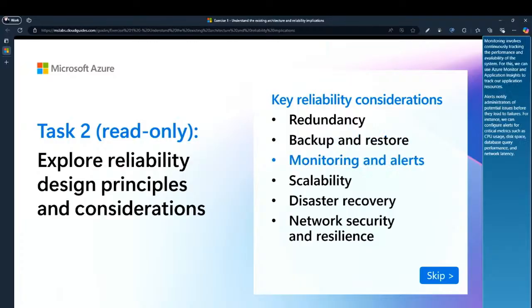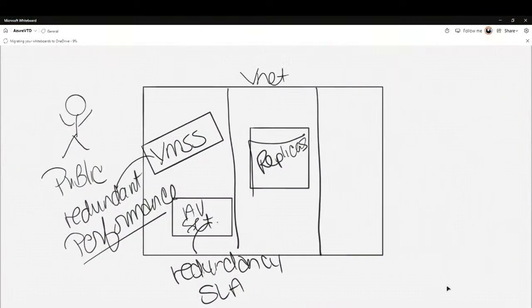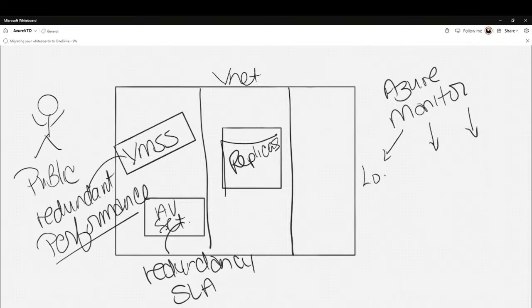And then the other thing is monitoring. Monitoring also includes consistently doing that. And when we think of monitoring, there is a tool or service called Azure Monitor. Now, Azure Monitor has 3 things associated with it. You can do logging, metrics, and then finally, you can do alerts.